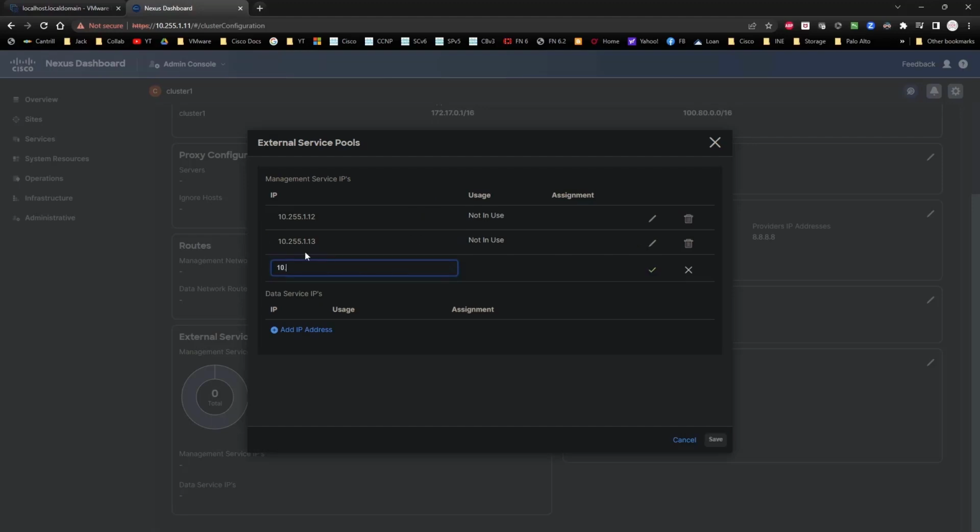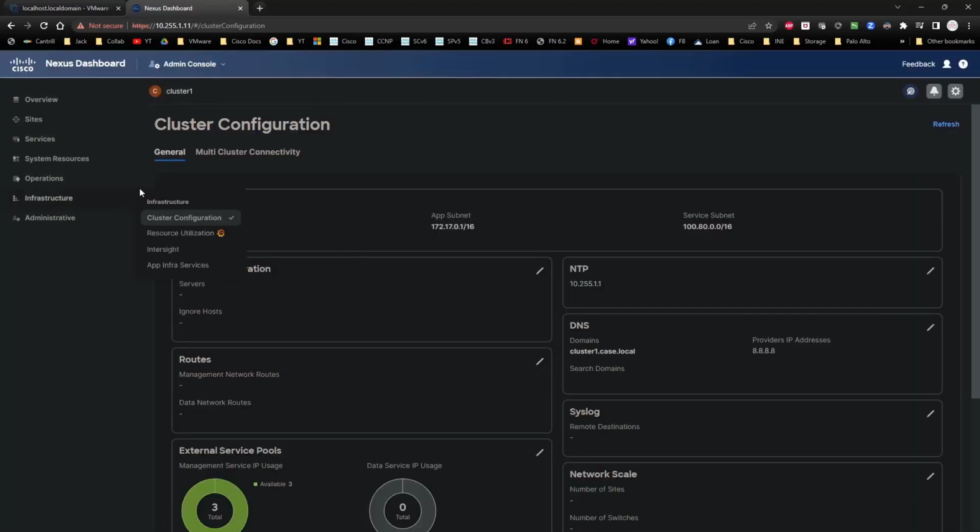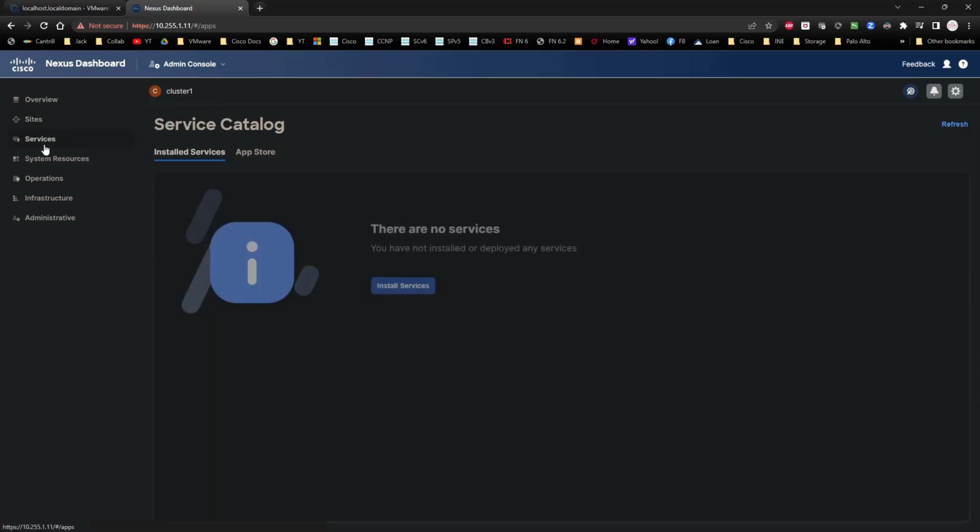Once they're done, I don't technically need to do anything for data because we're not doing anything right now like endpoint locator or something like that. I'm going to click on Save. And then I'm going to come over here to Services.